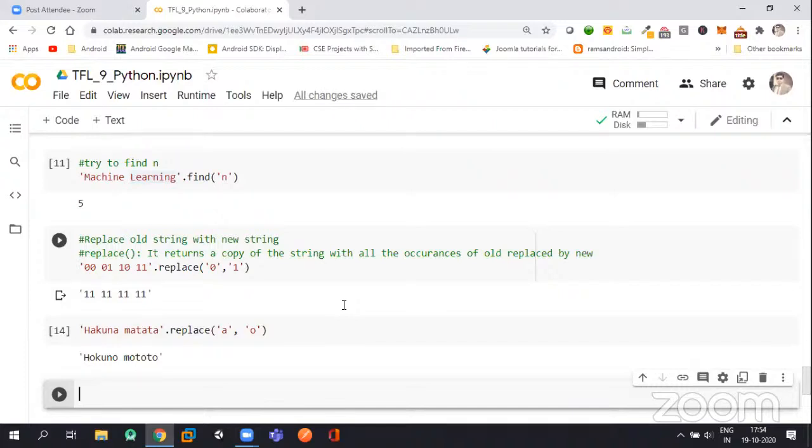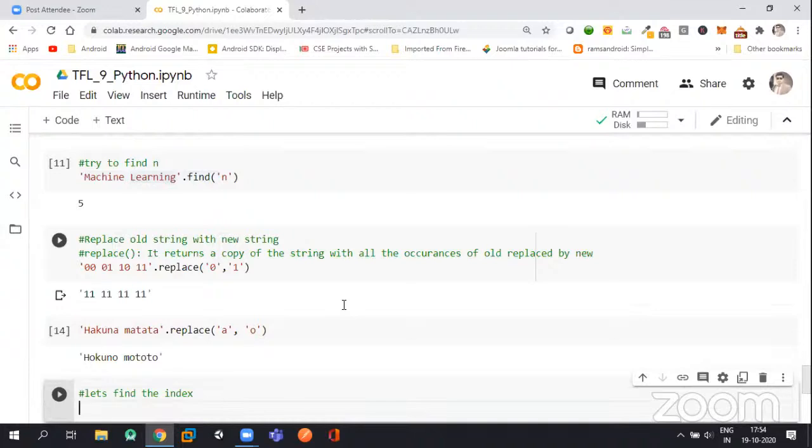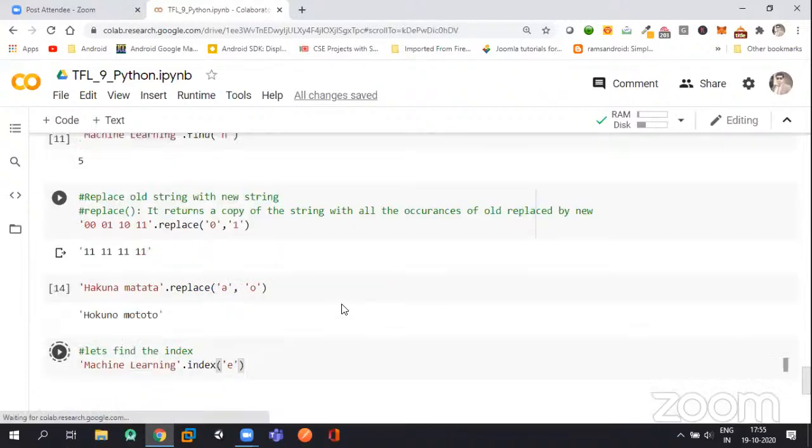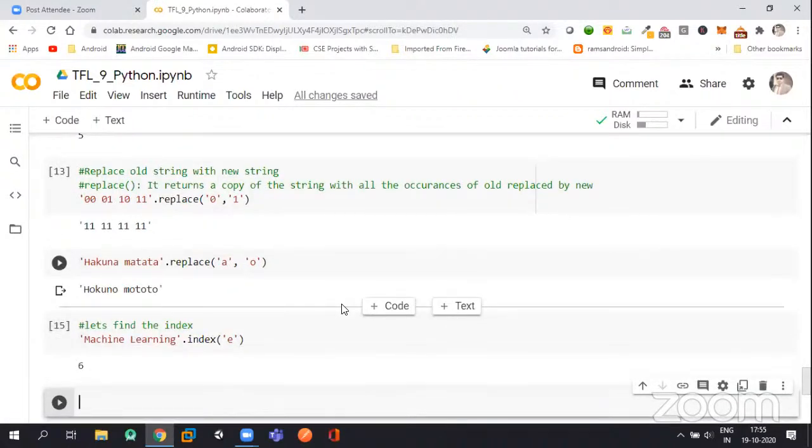So next is finding the index. Let's find the index. Control V. Index of E. When you run this, it will return the right index.